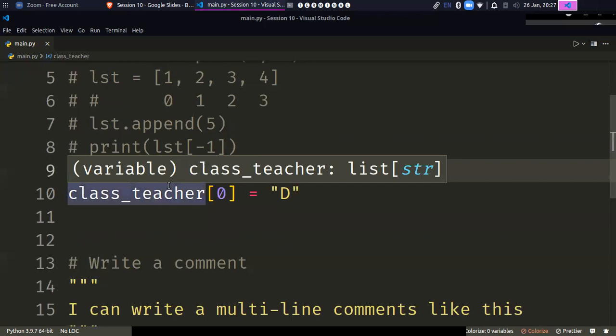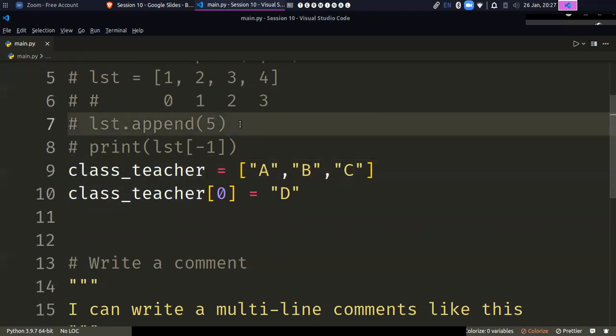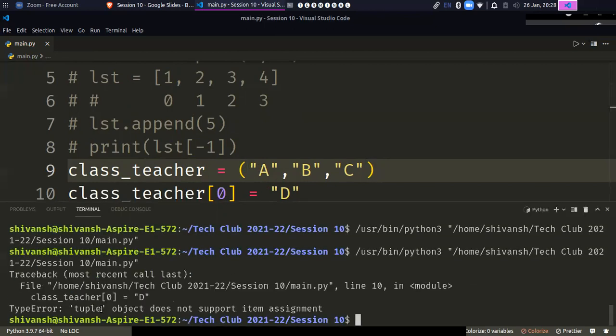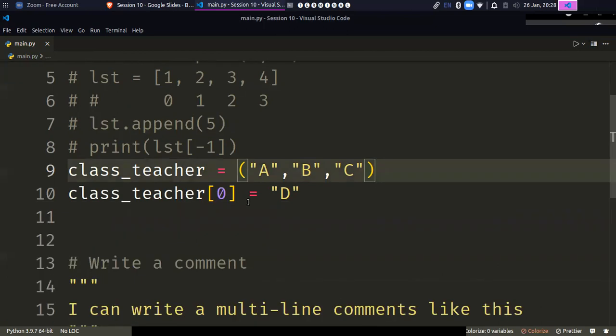Now, class teacher is not something we will change. We don't want to change that in a program, right? If I use a list, I can reassign the value, but I'm sure that I don't want to reassign any of the values. So for that, I can use a tuple. When I change a tuple, it gives me this error, TypeError: tuple object does not support item assignment. So tuple is immutable. You can't change the value of a tuple. So that is a tuple.